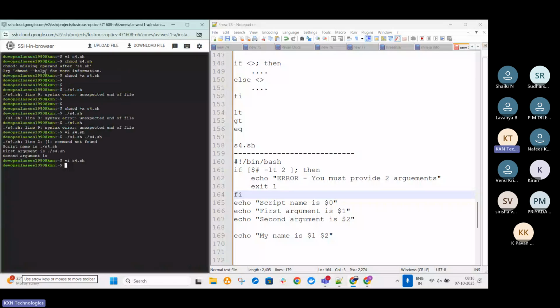So here, oh, okay. So it's saying 1, right? 1 command not found. So here, how is it checking? So in order to solve this, right?